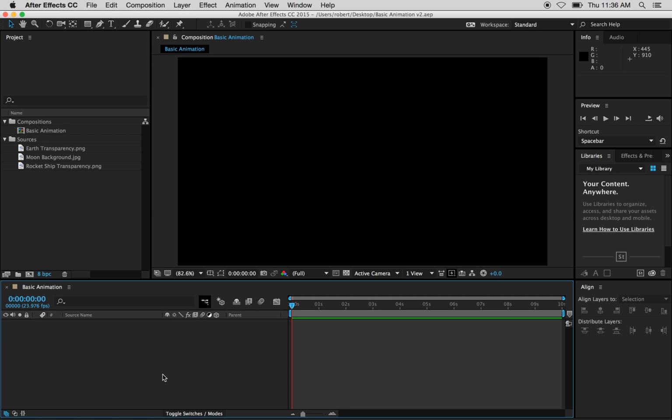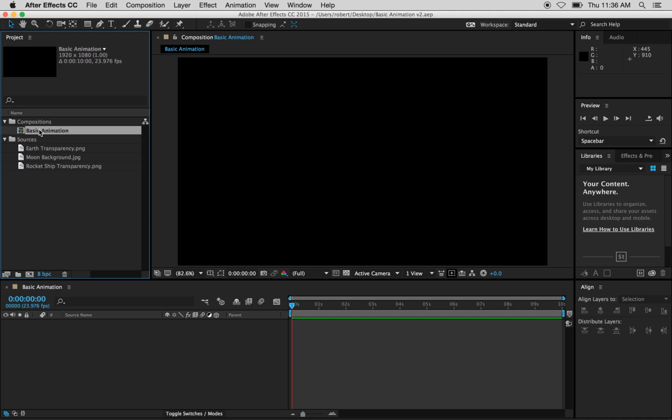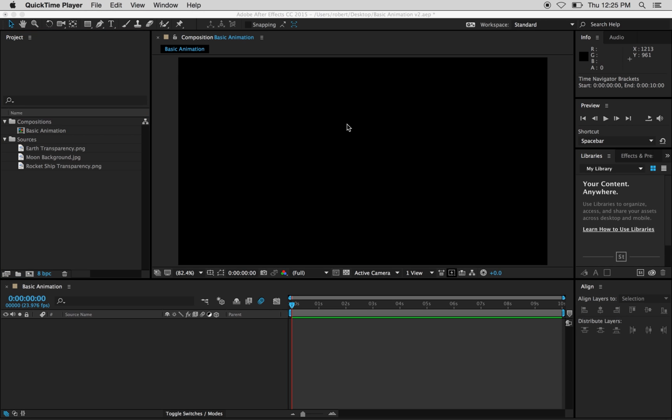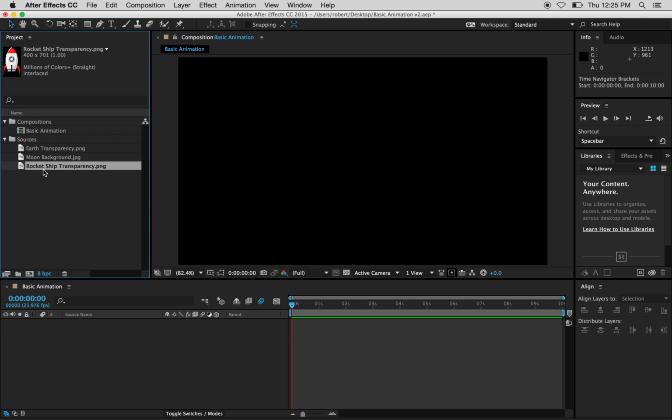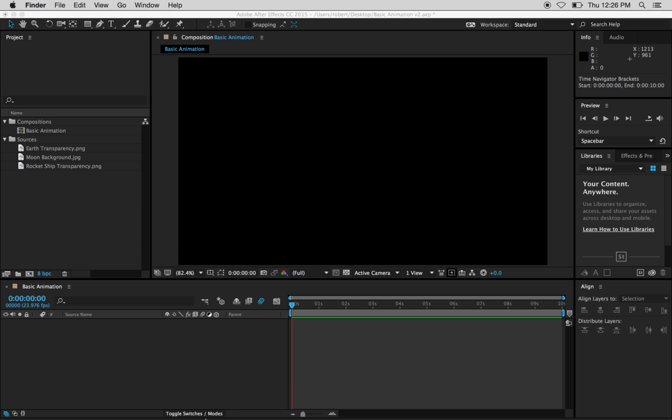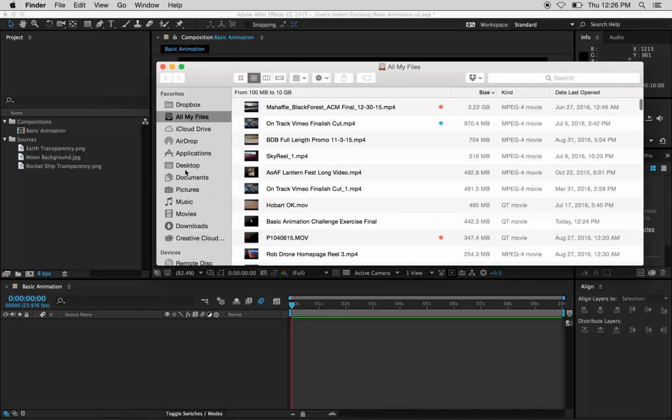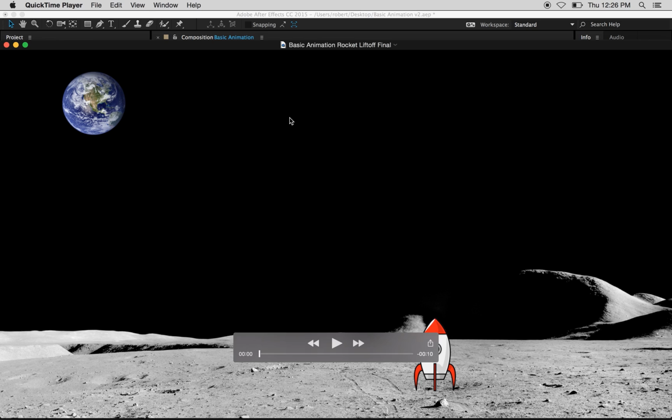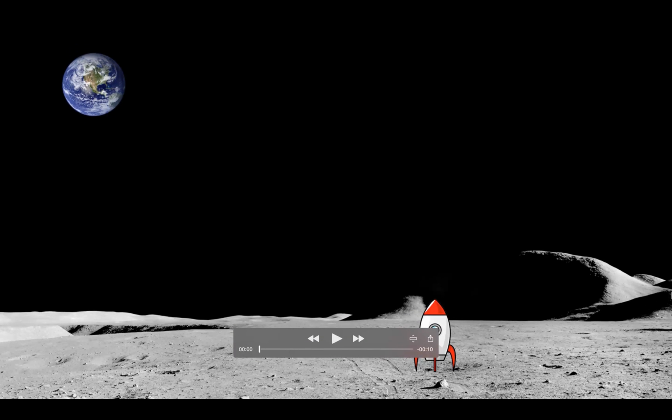Okay, so we're saved, up and running. We've got our assets loaded in, our sources, and we've got a composition to work in. Now that we've got everything in, I just want to show you what I made using the Earth, the Moon, and the rocket ship, and what we're going to try and recreate today. So I had it on the desktop real quick here. So this is what we're going to make today.